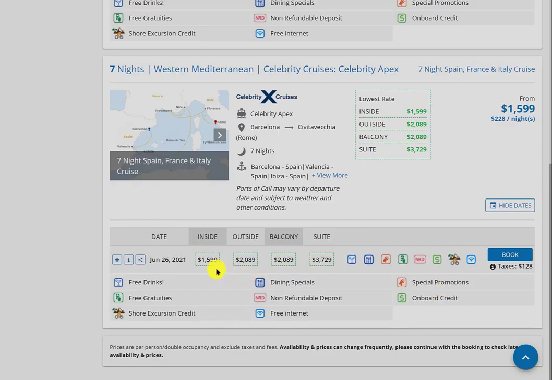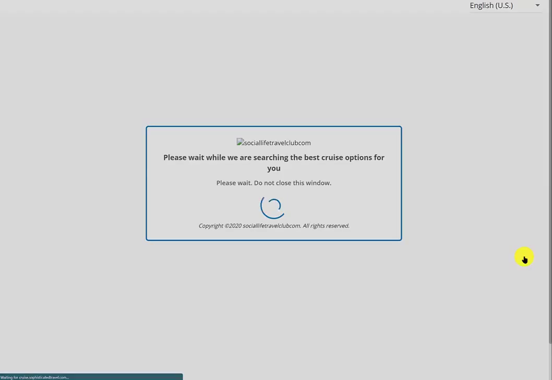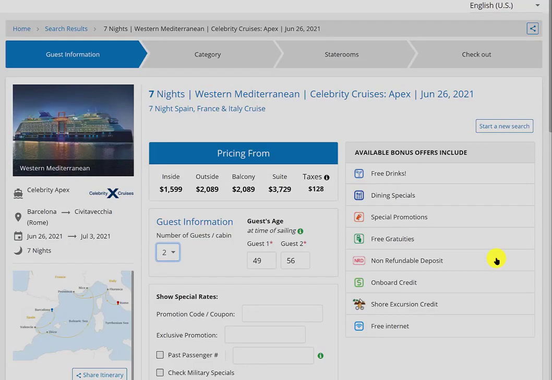Now you can also see entry pricing for each stateroom category. To see all pricing options for a specific stateroom category, we need to click the Book icon. Don't worry, you aren't making a reservation or booking yet.